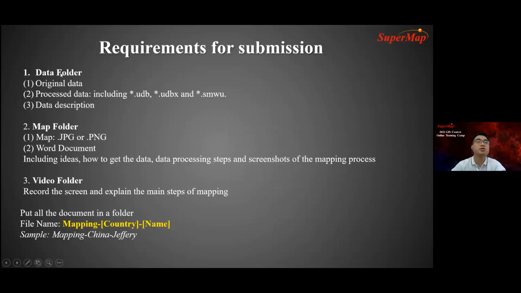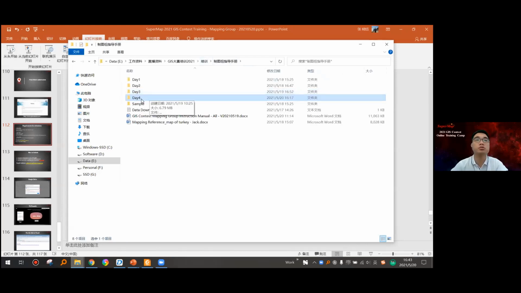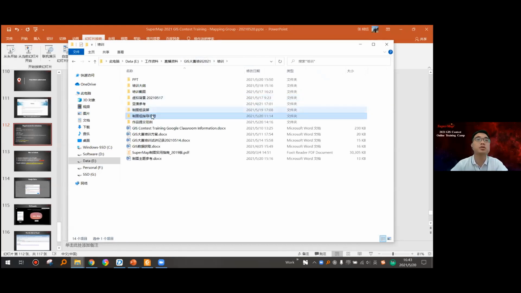Some requirements. So for your final work, you have to submit, of course, the map, and also you have to submit some original data. So here for the first folder, you have to put the original data and also the processed data, including the UDB and UDBX, and also the workspace file. And then you can write a data description document. Here I also prepared a sample to show you the submission.